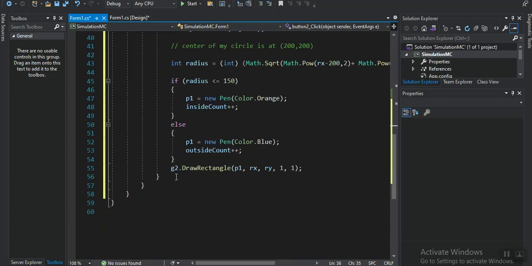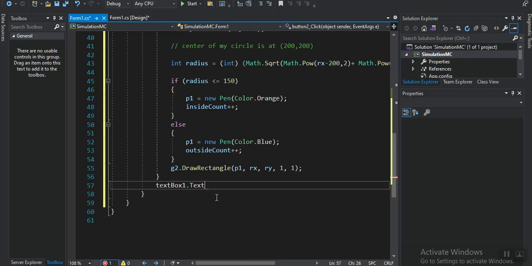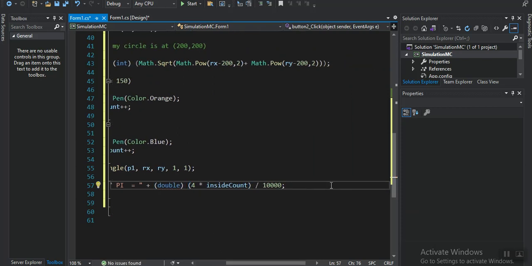Having done that, the result of all this computation has to be written to the text box: textBox1.Text, with Text capitalized, is equal to, this has to be a string, so let me write pi equals, and then 4 times insidePointCount divided by the total number of points, which is 10,000, and this has to be a double. So explicitly we cast this. Let us see if this works, otherwise we'll edit.